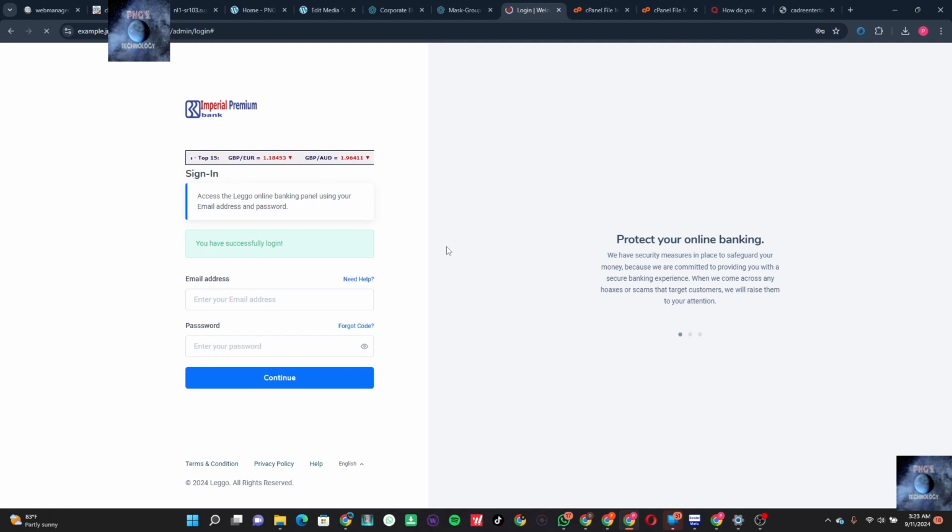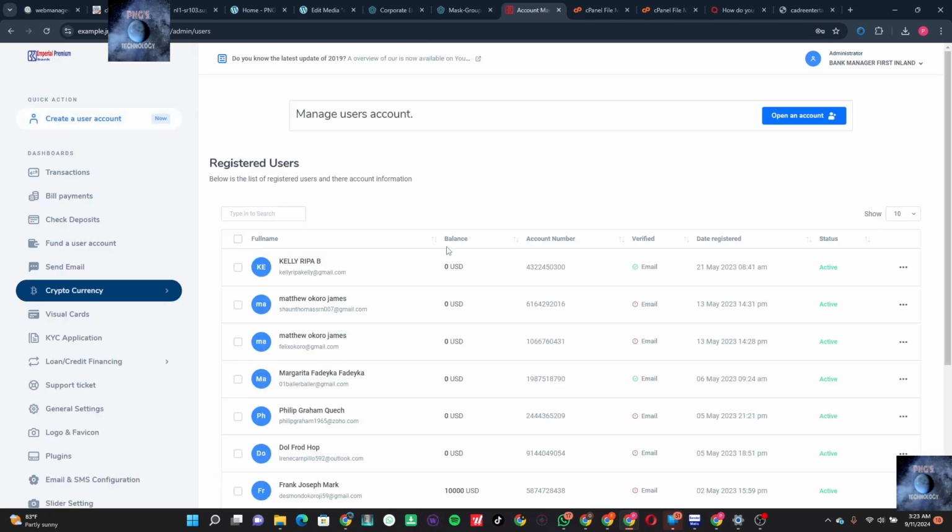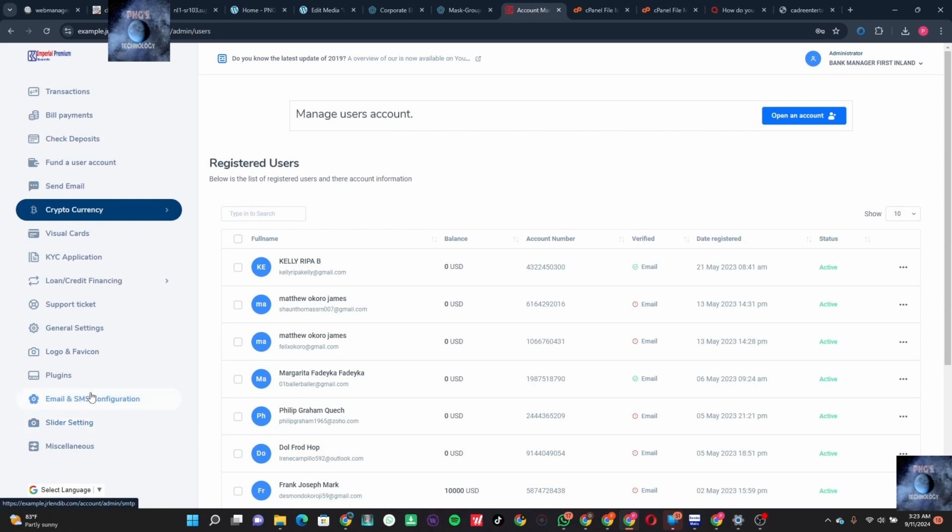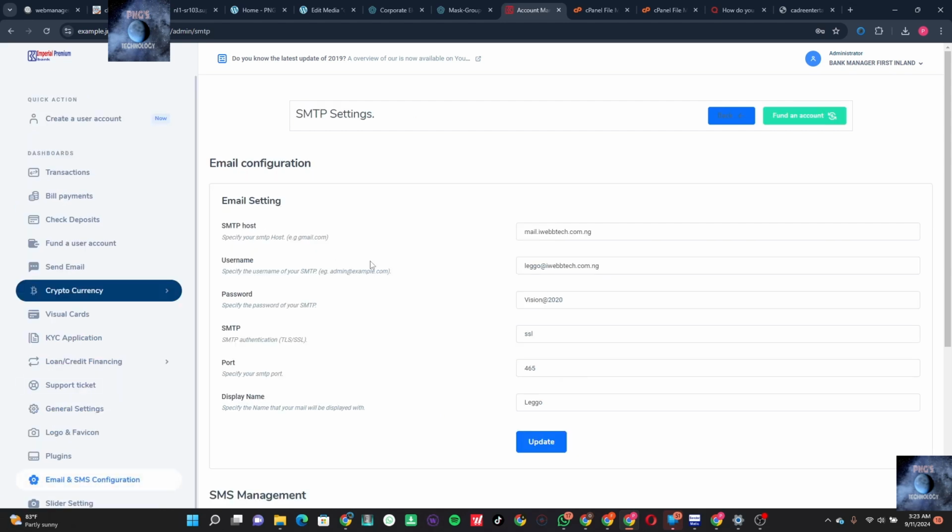So you'll be redirected to the admin. So next thing we want to do, as the admin now, is configure our email, change our logo, and start using the site. So we'll come to email and SMS configuration. So we need to change our email SMTP configuration.